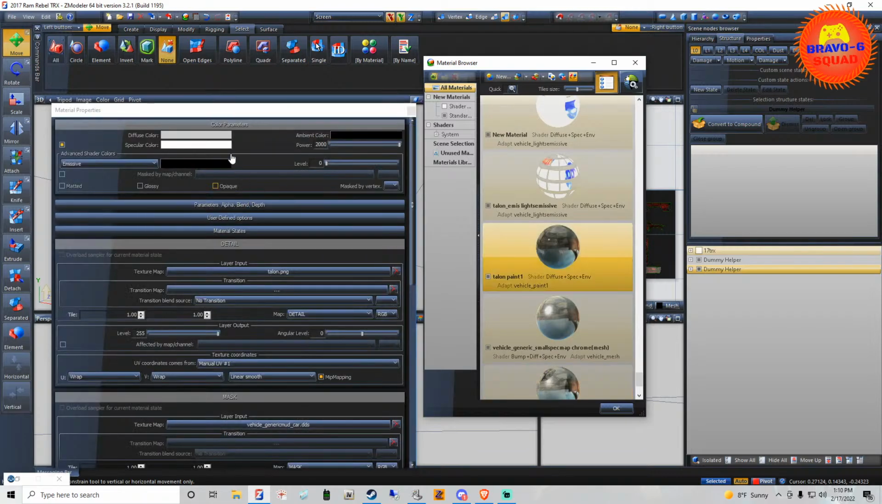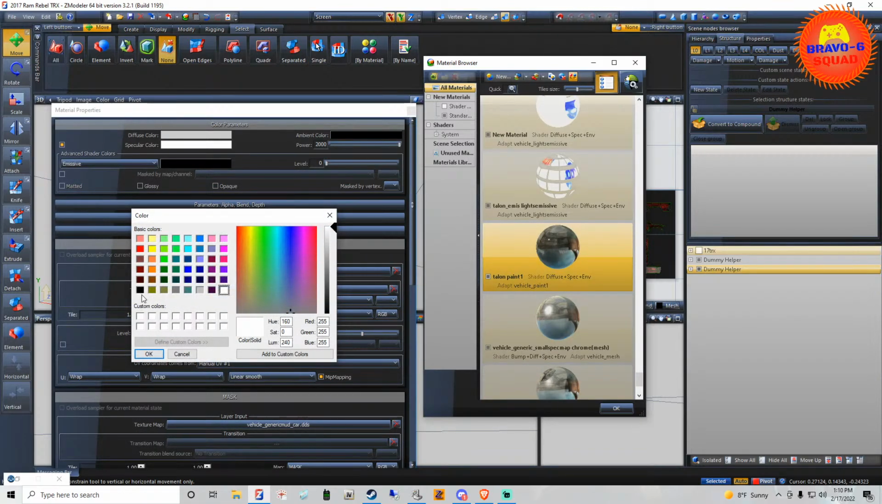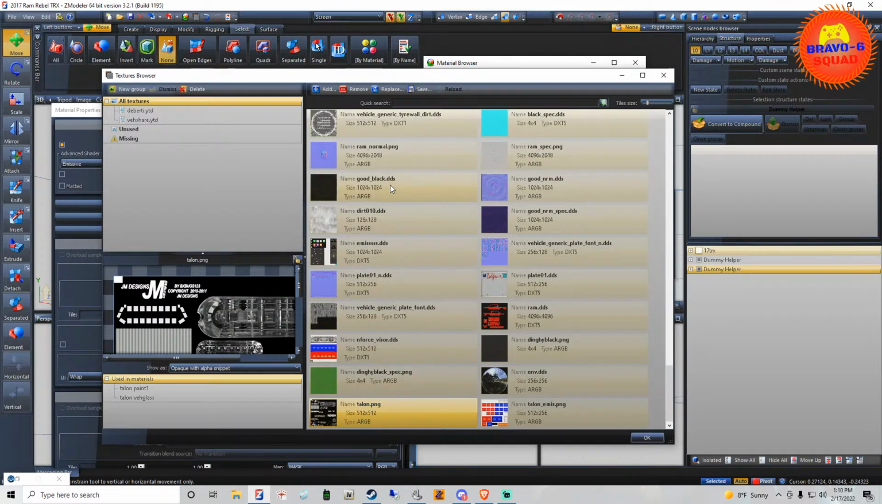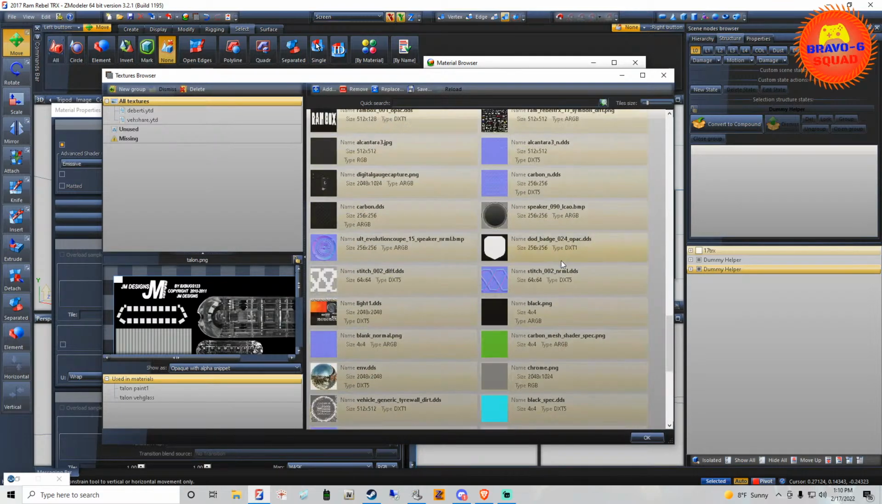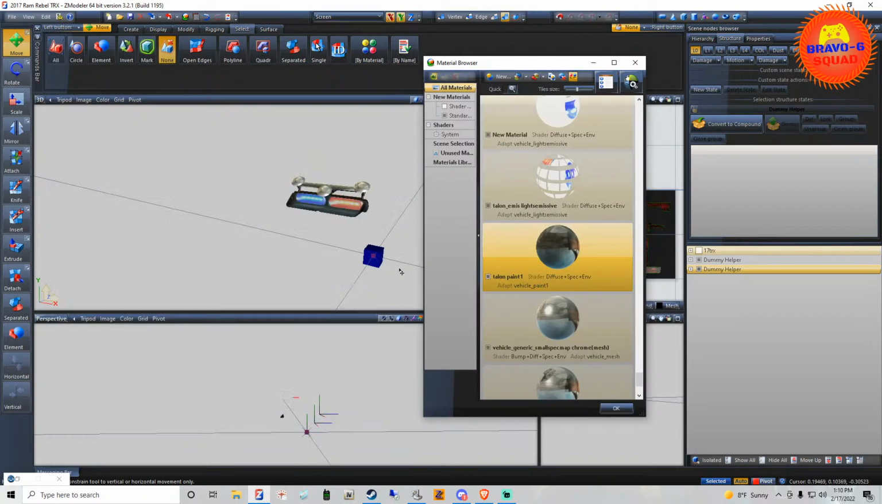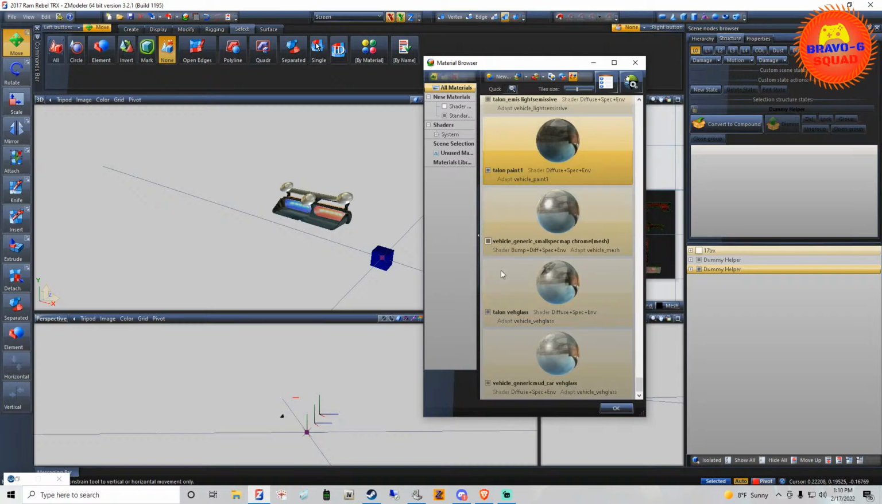And then what I do is change these colors here. So I grab a black texture, which I use black DDS, and do that. Okay, interesting that that does nothing.